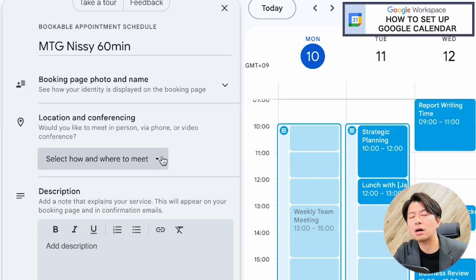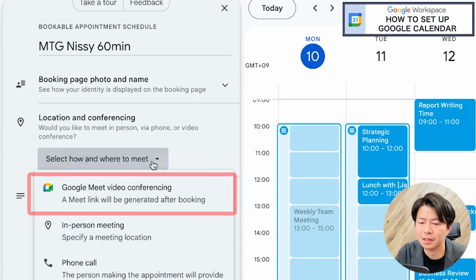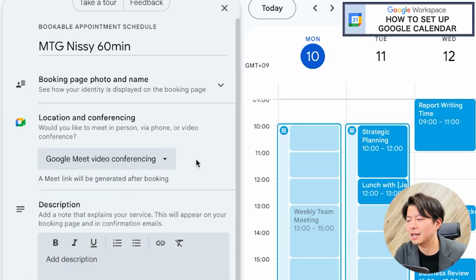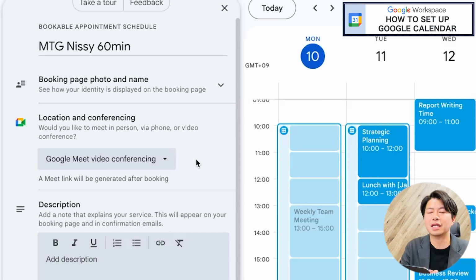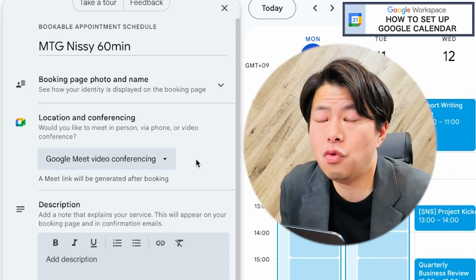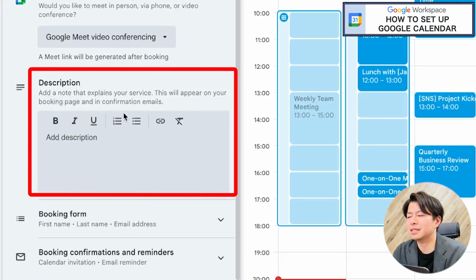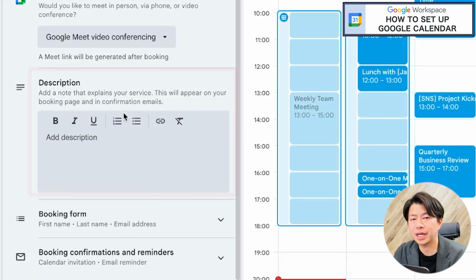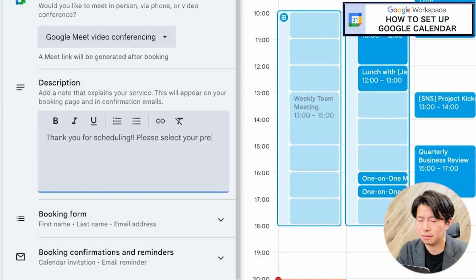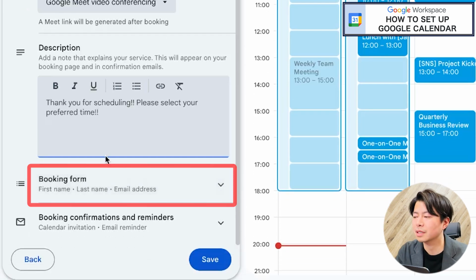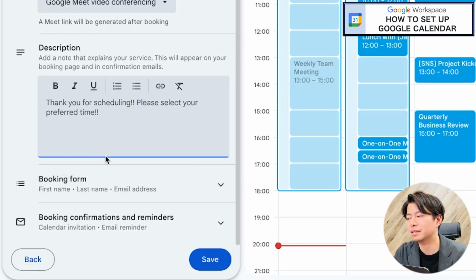In location and conferencing, choose whether the meeting will be in person or online. If you select an online meeting, Google Meet will be automatically set up. Now, I choose this. So you won't need to manually send the meeting URL. Ooh, so nice. In description, enter a message that will appear on the booking page. Thank you for scheduling. Please select your preferred time.